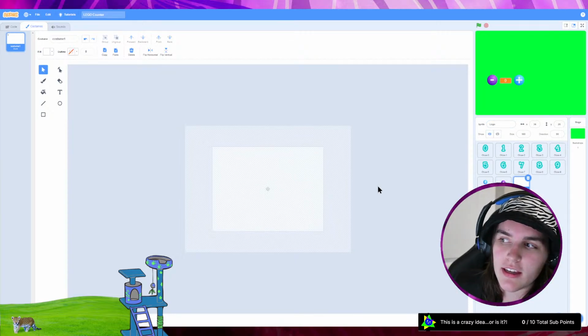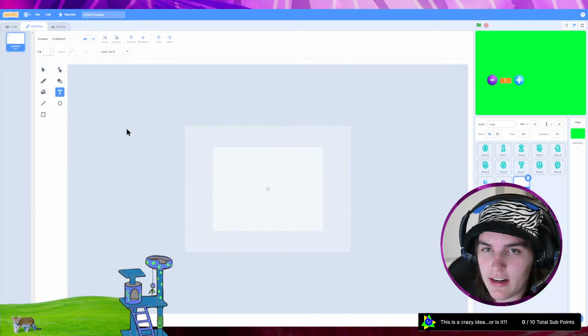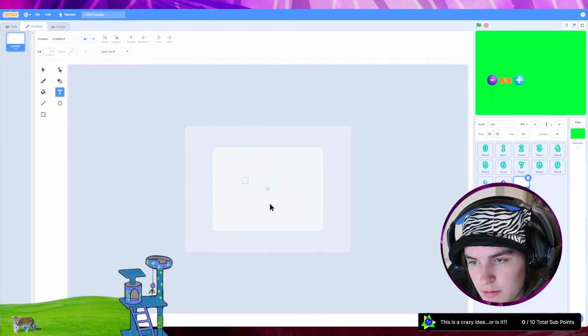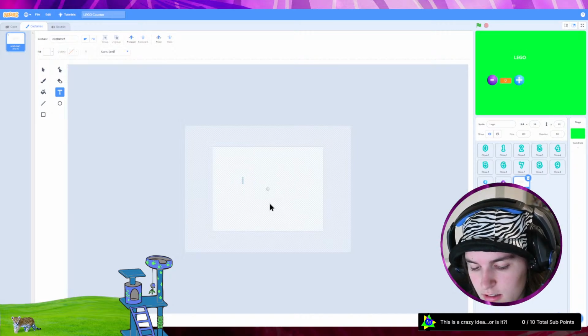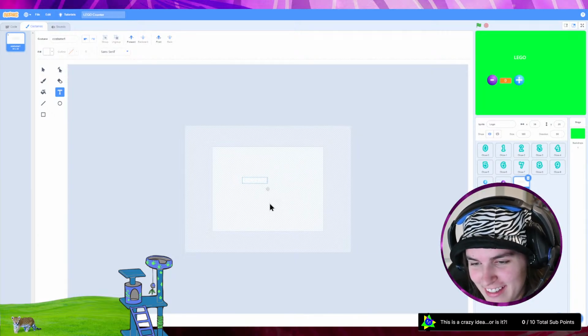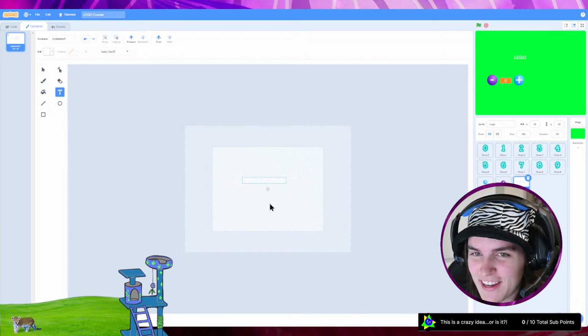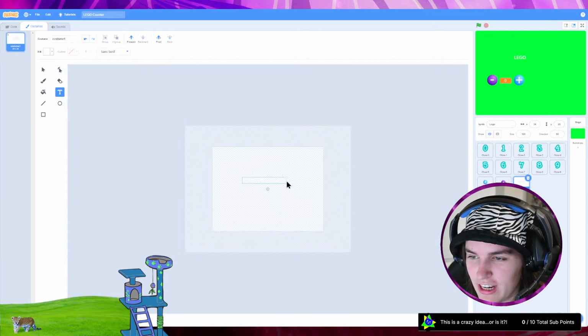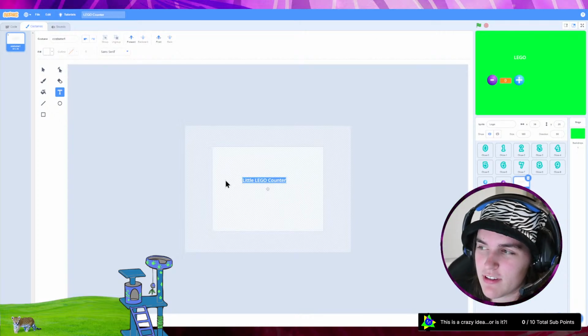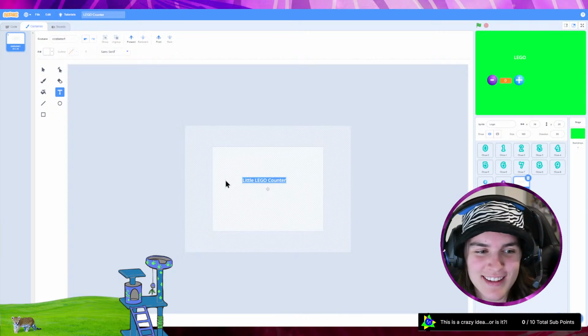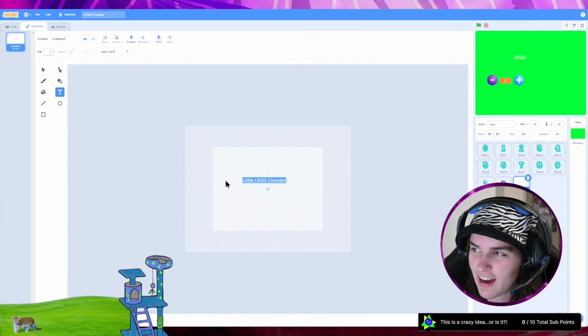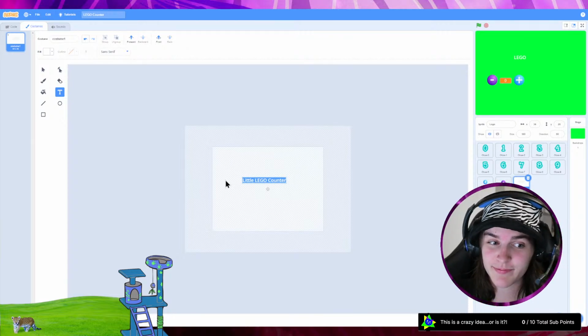Perfect. Okay, so let's see. I'm going to go ahead and add a text box, and I'm going to call it Little Lego Counter. Okay, and I'm going to change the text color because essentially, when I put this into the stream later, I'm going to remove the green background.